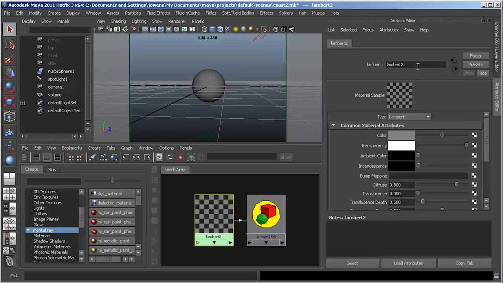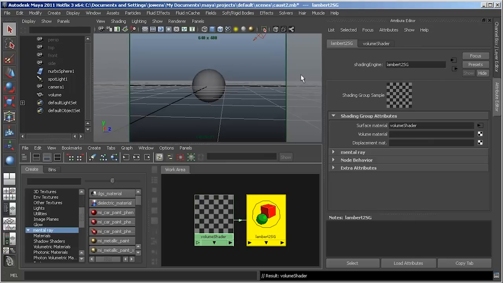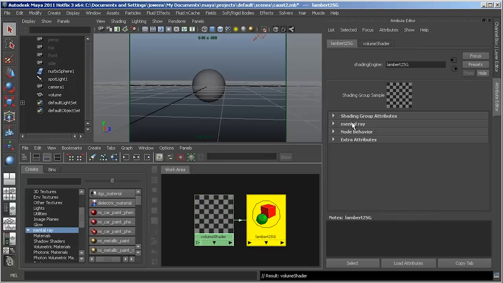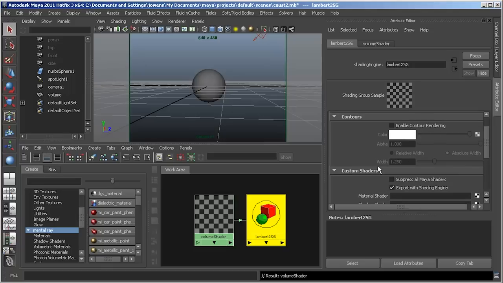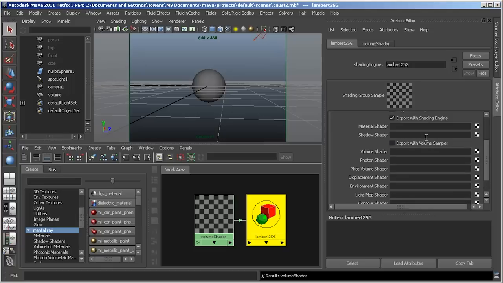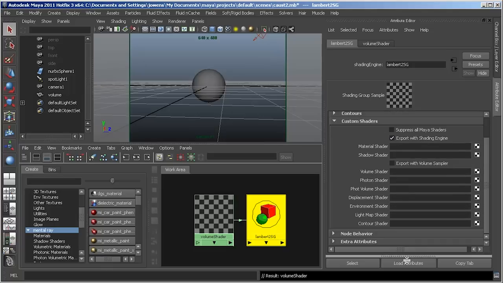I'm going to rename this Lambert volume shader. Now in Mental Ray we can override the Maya shaders in the shading group here. If I close down the shading group attributes, these are all the Maya shaders. In the Mental Ray section, if I close down contours, it says custom shaders here. This is where you can add all your custom Mental Ray shaders.